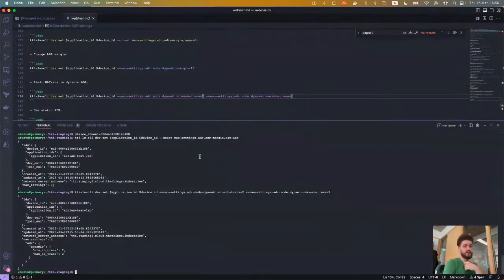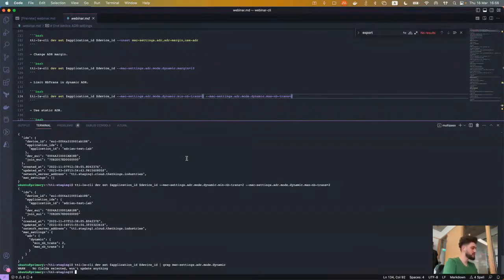I can also do the same for other parameters. So for example, I can limit the data rate at which the end device operates. So let's say I want it to stay always on SF7 or always on SF8 or something like that. There are many parameters available, and you can find them easily if you just grep. What I mean by grep here is that we look at the device set command, and we are going to be looking at only max settings, ADR mode, dynamic. Oops. And obviously, if I want to get help text, I need to pass --help.